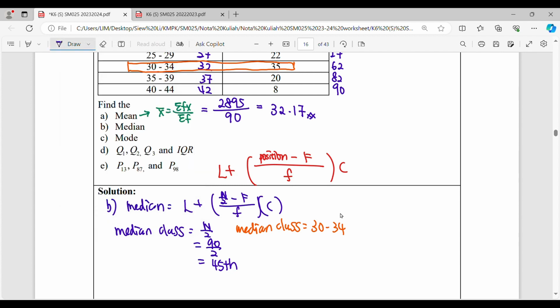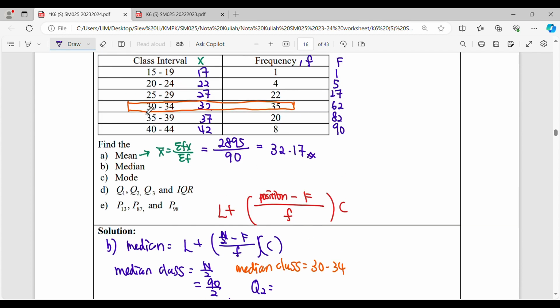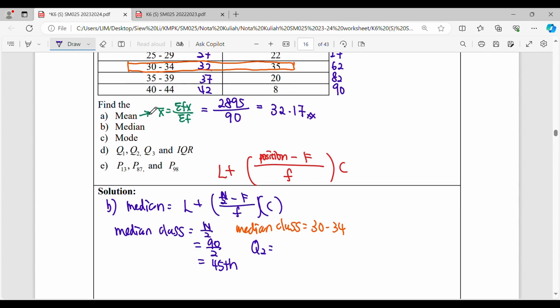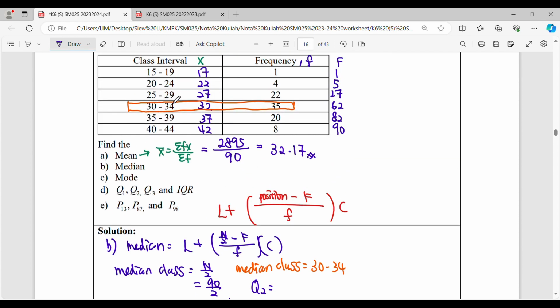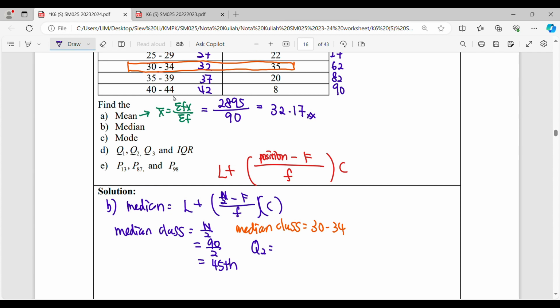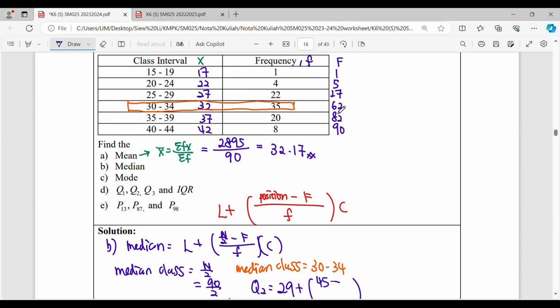So to calculate the second quartile or median Q2, the lower boundary, look here. This is lower limit 33, this is upper limit 34. Lower boundary means 30 and before 29. What's the boundary? 29.5. What's your position for the median? It will be n over 2, which is 45, minus your cumulative frequency before, which is 27.